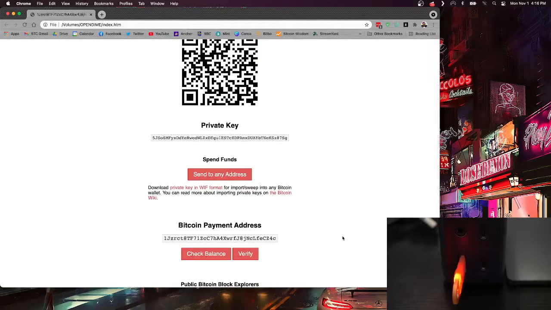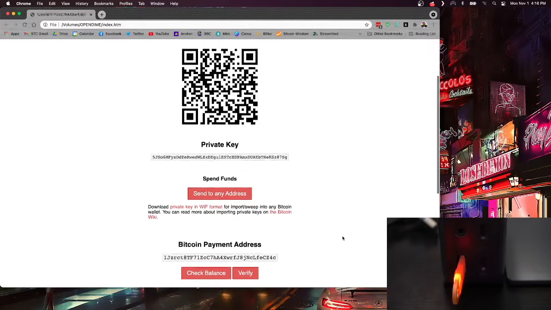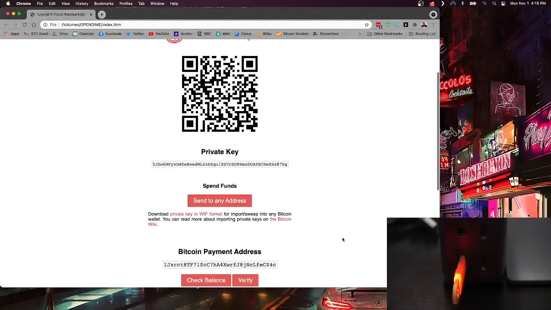Okay, so that now means we see the private key and we can see spend funds, send to any address. All right, so what this allows us to do now is sweep the funds into whatever wallet we choose. Very, very simply. So you can do this to a wallet on your phone, to a wallet on your desktop. And so we're going to try just that now.